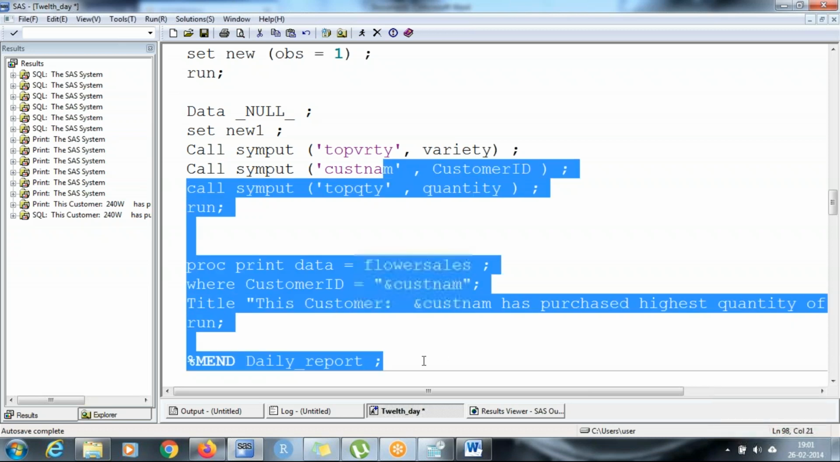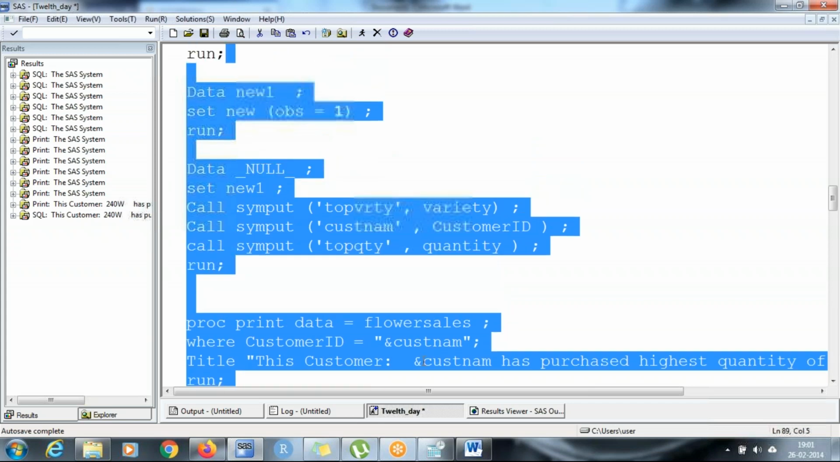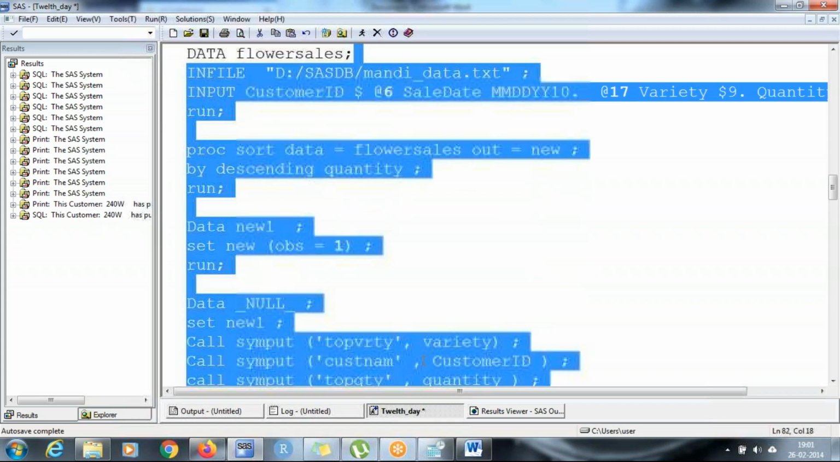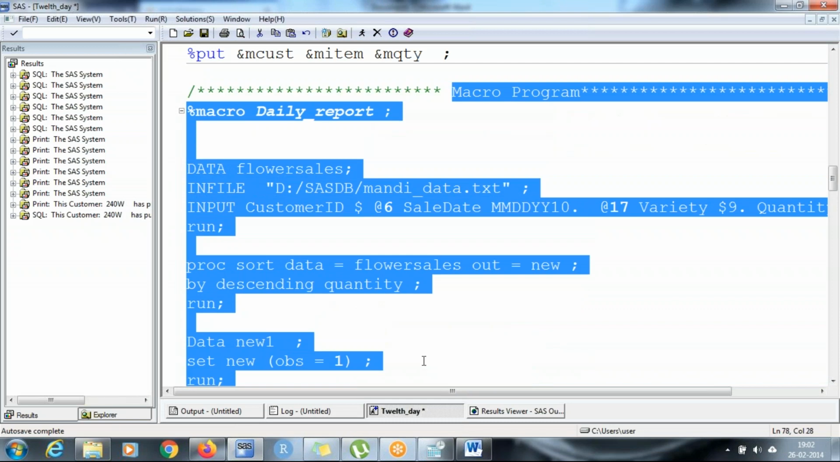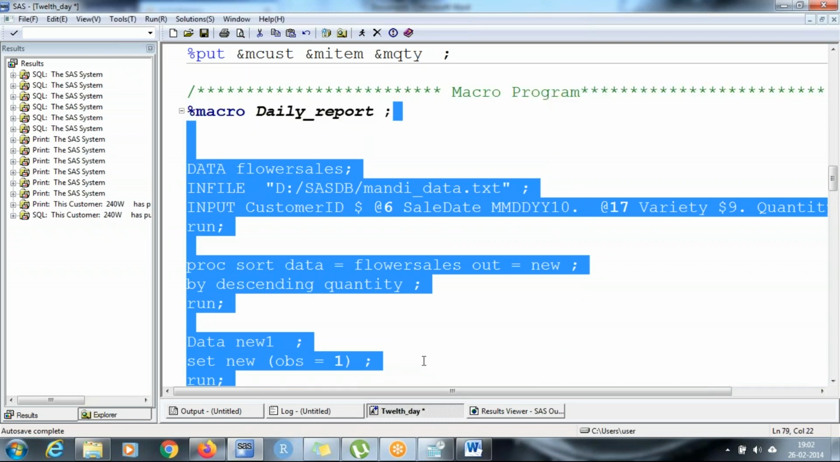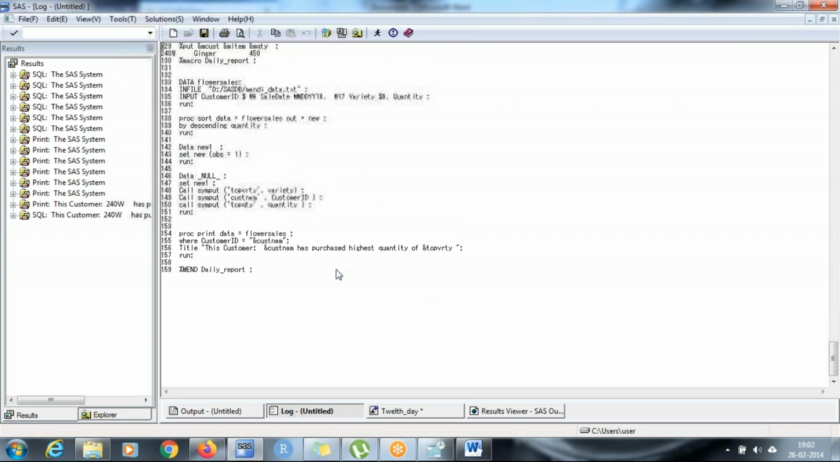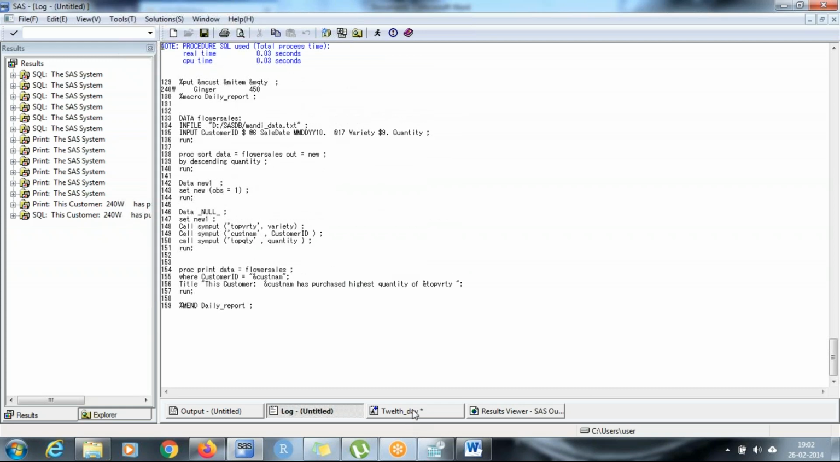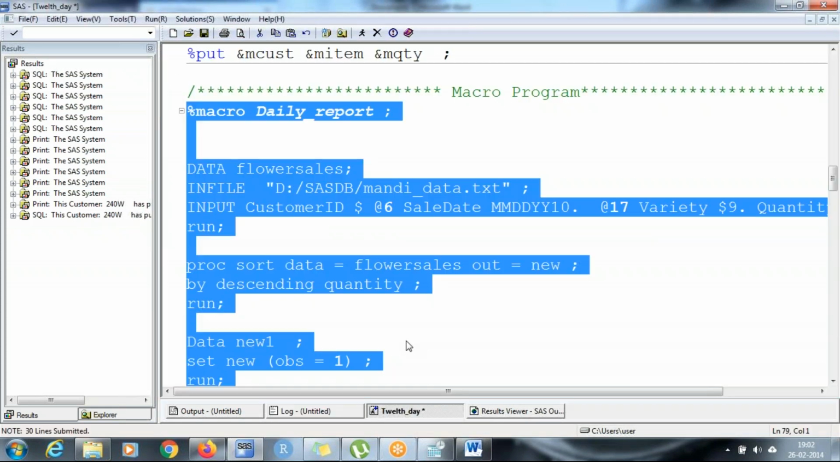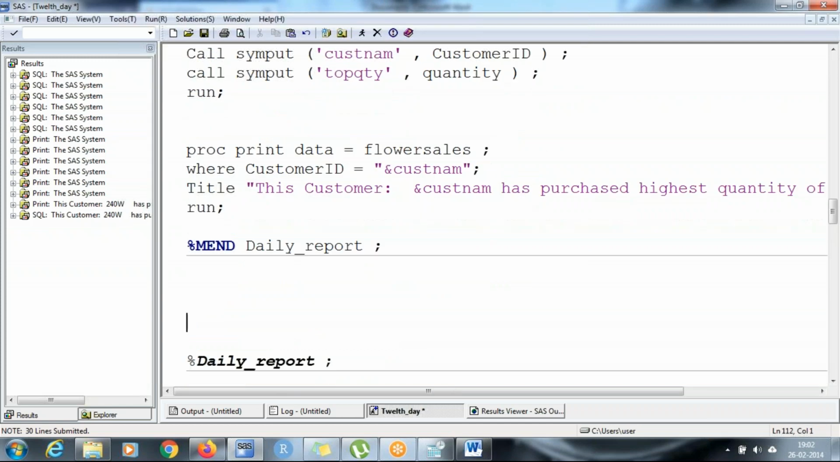Now if I run this, this program will create a macro program and there will be no output, right? So there is no output. However, you can see that it has run successfully without any error. Now what you did, you have created a macro program.